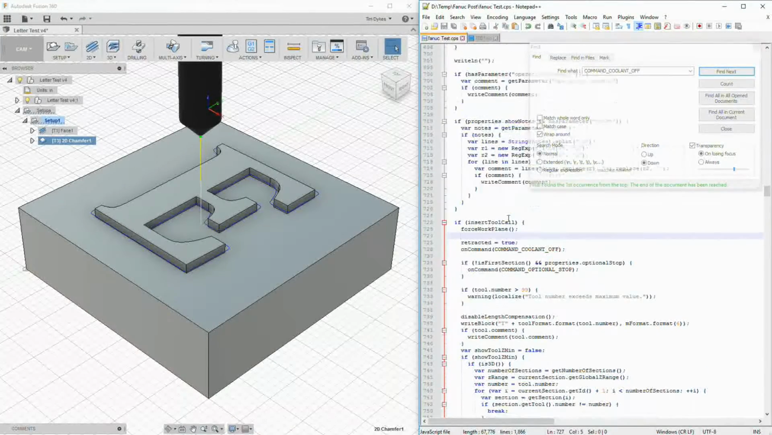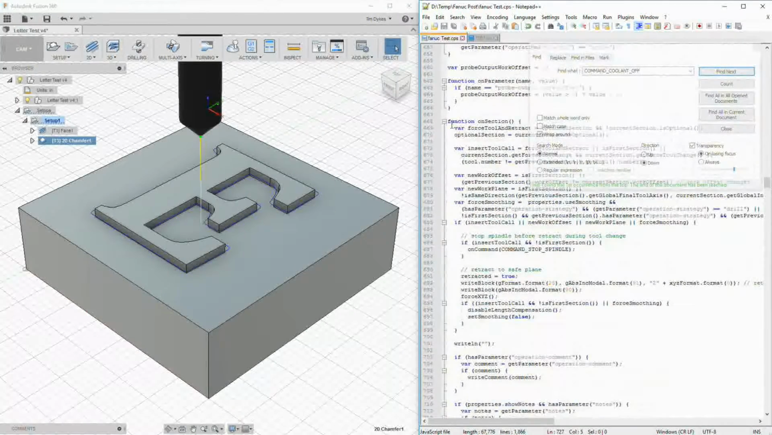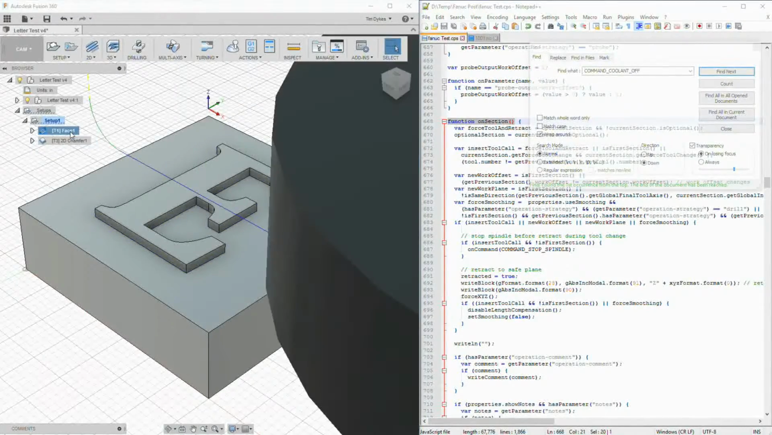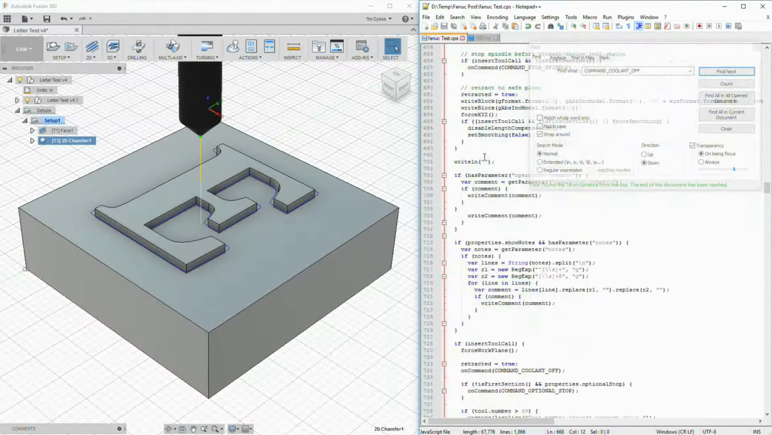So let's scroll up a little bit and see what function we're in. We're going to look for a function tag. So here's function on section. Okay. On section is the very first piece of code that's called every time you change operations. So the facing operation, that's a section. The 2D chamfer operation, that is also considered a section. In between each one of these, it calls this on section function. So now we're in the right spot.